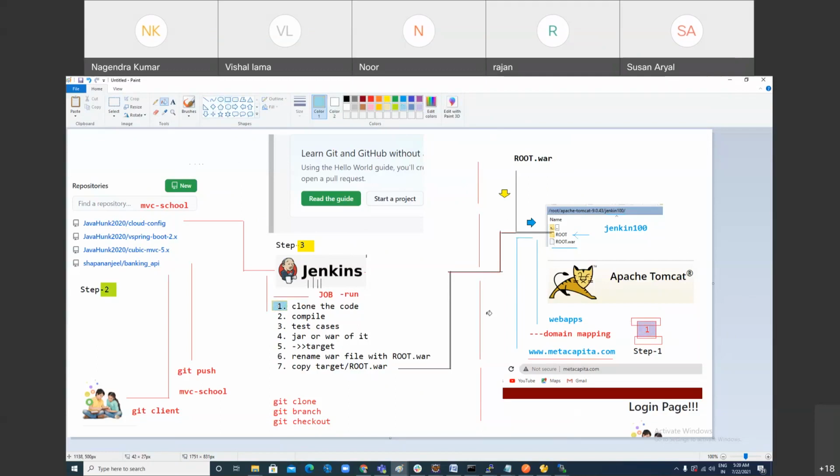It's clear? So Jenkins will push the changes to the Tomcat folder. Just the changes? No, it will always create the whole copy, the whole package of it. It doesn't matter if it's a small change or not. It will always create a new war, copy the old one and replace it. That's it.